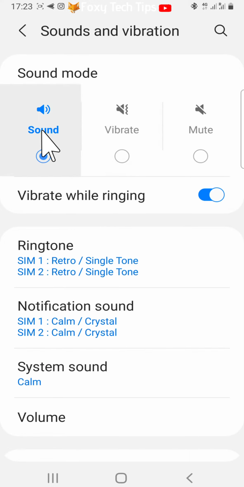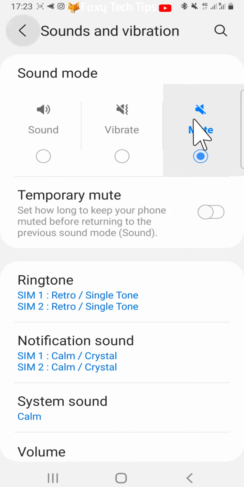The sound option will play sound and vibrate. Vibrate will just vibrate and mute will do neither. So to stop call and notification vibrations as well as sounds, select mute.